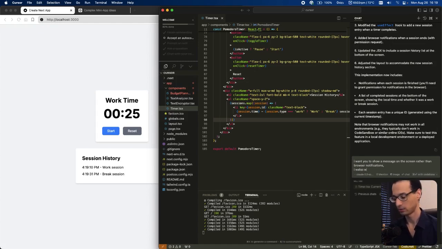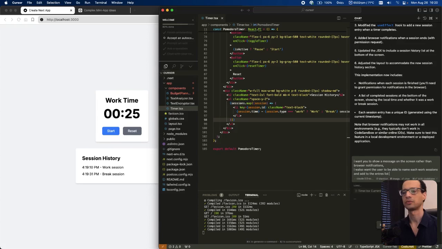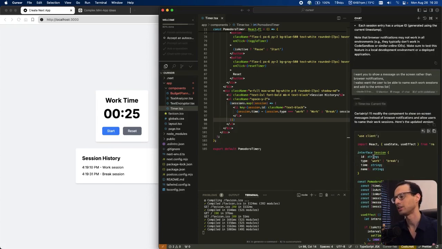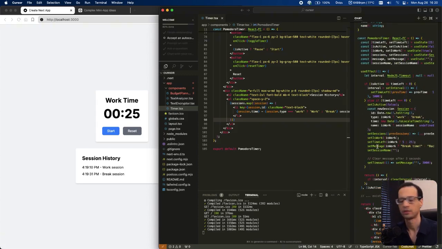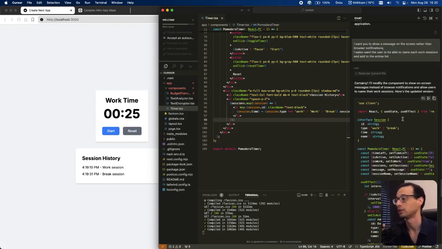I also want the user to be able to name each work session and add it to the entries list. But I don't phrase it correctly, but it does the job. That's the most important. The bottom line is it works, however you want to say it, it doesn't matter.